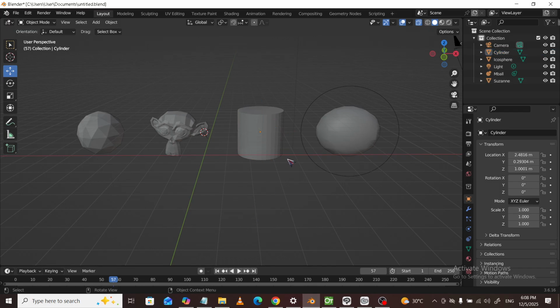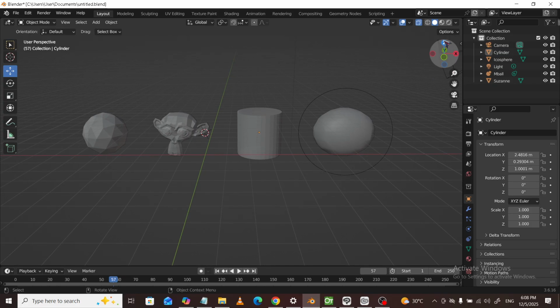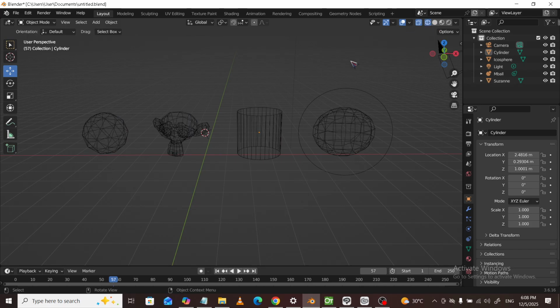If you prefer to click or want finer control over how transparent things appear, use the shading menu in the top right corner of the 3D viewport. Look for the sphere icon that opens the viewport shading dropdown. Click it to expand the options, then turn on X-ray. As soon as it's enabled, you'll see your objects become semi-transparent.